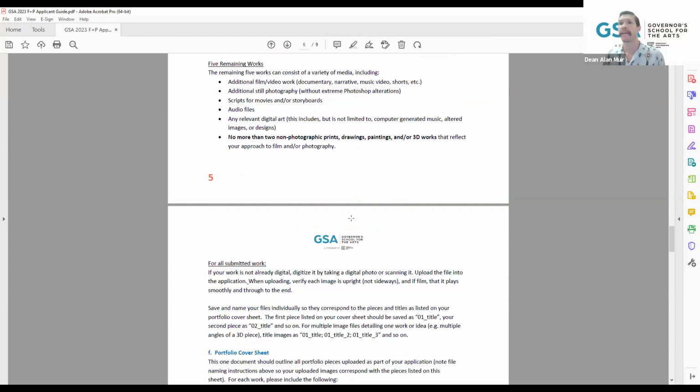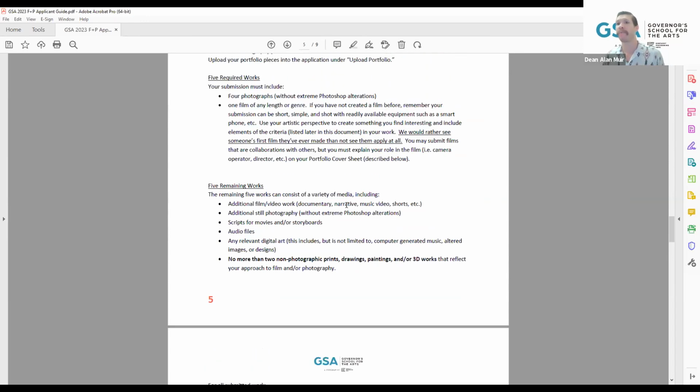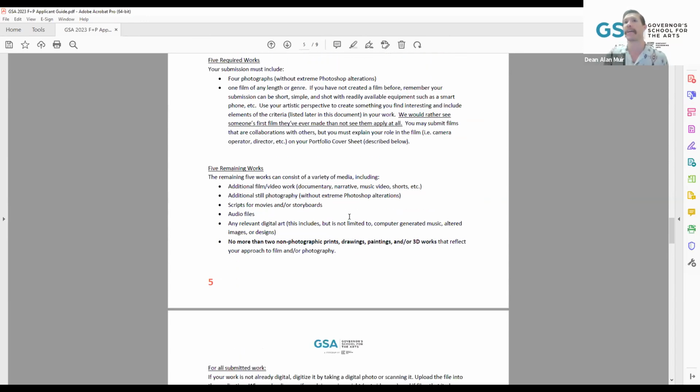All right. And then before we go on to this next little section, is there anything extra, faculty, that you would like to add to the required or the remaining works of that portfolio submission?